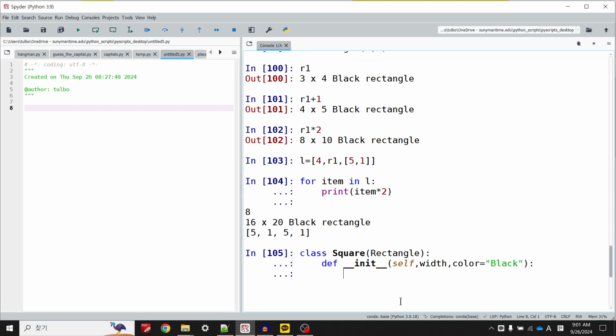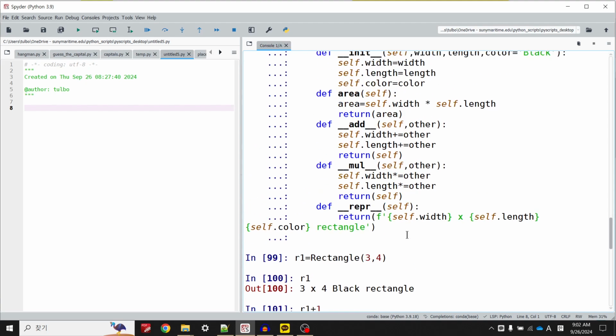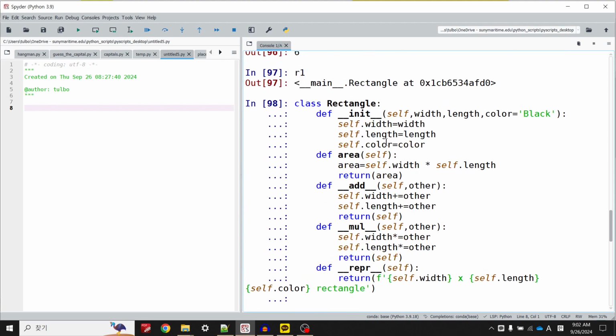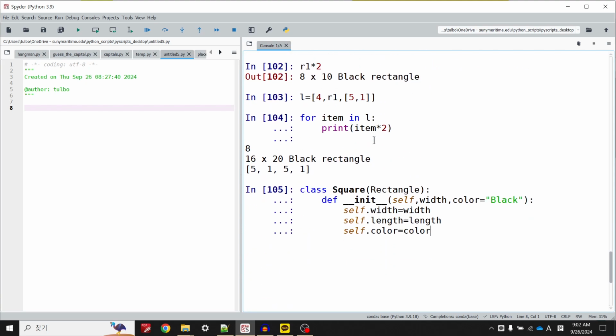Okay. One way to do this will be to say self.width is width, and self.length is length, and then self.color is color. And that could be one way to instantiate it, right? Just like how we did it here. The only difference from this init function and the new init function is, the width is being used for both width and length, so that it's a square.